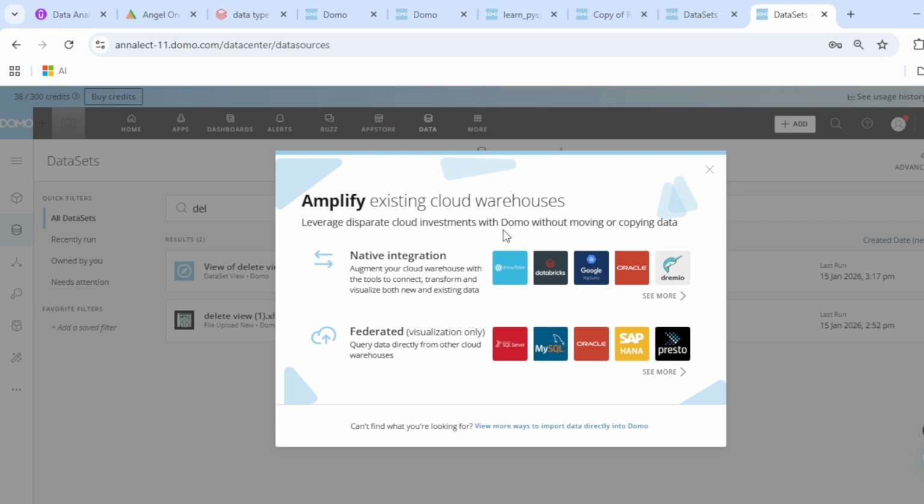When we use a normal connector, or connect data, or a regular connector, we import the data from various sources into Domo. Then we create a transformation on top of that imported data, or we create a visualization on top of that imported data. But when we go with a cloud integration, we don't import data. Data lives at the original platform.